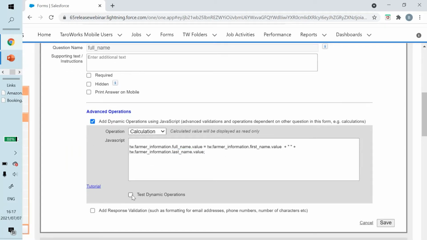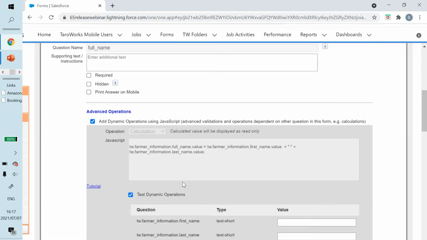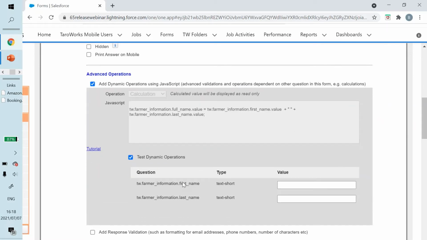And now with version 6.5, you will see this checkbox here for test dynamic operations. So what you would do is click on this checkbox, and then you can see that input boxes for first name and last name have appeared. We also have the type of data that is being expected. And what we can do here now is give dummy data for first name and dummy data for last name, and then we can test to see what the full name would result in.